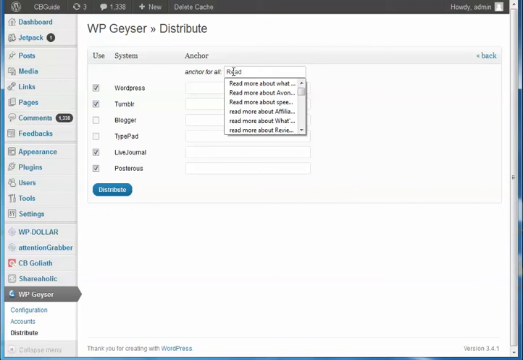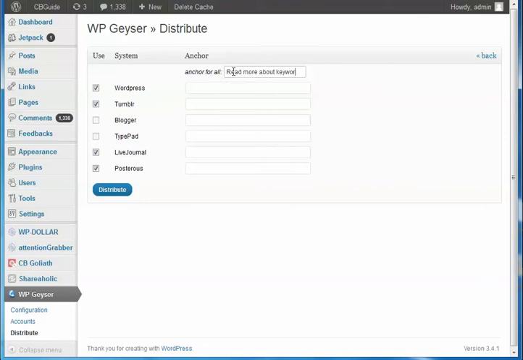So the anchor link, you can do it a few ways. You can have one anchor link for all. So we might say read more about, and then your keywords, whatever your keywords are.